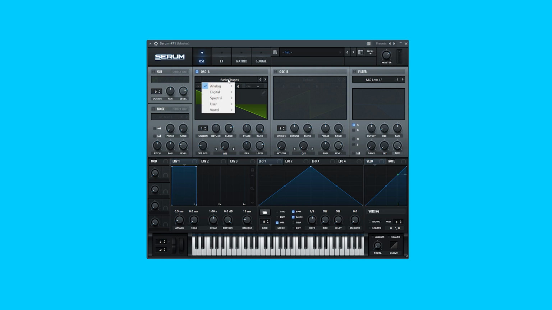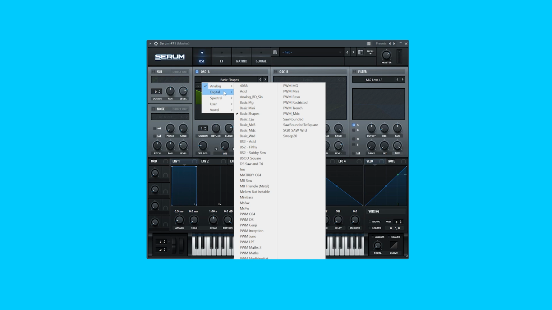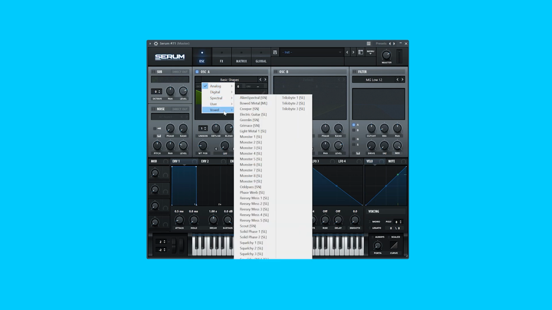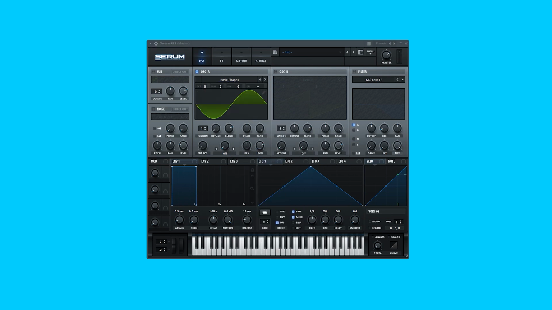You can click on Basic Shapes. This menu opens where you can choose between hundreds of different wavetables to get something you're looking for. You can also load in custom wavetables by just dragging an MP3 or WAV file into the wavetable. And just like this, you have something unique.